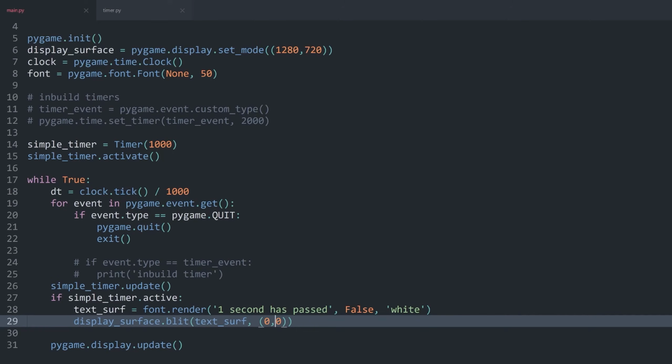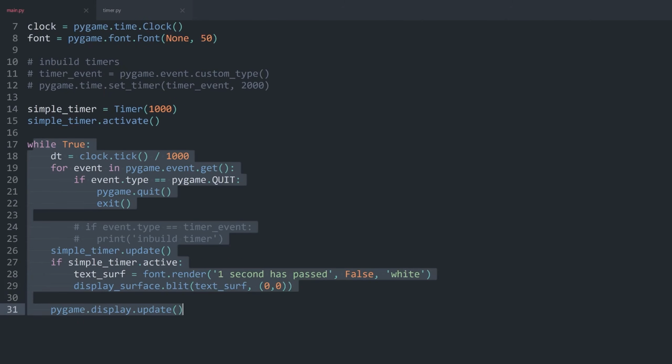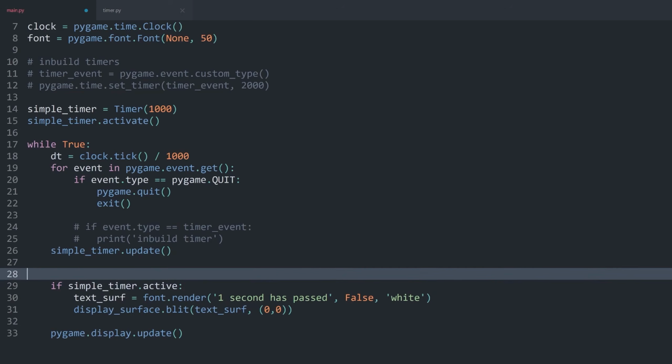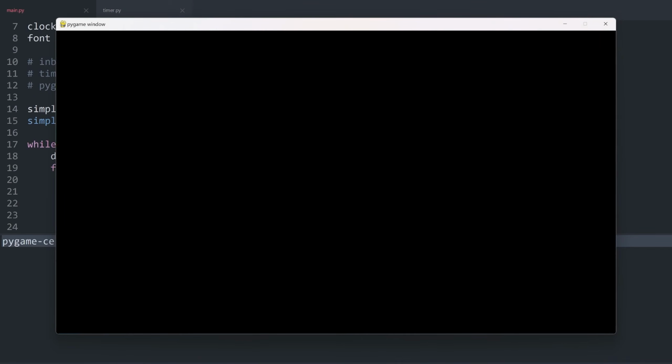There are 2 mistakes here actually. Number 1 is when we are running the game, we are never filling the background with a color. That we can fix quite easily. Before this if statement, I want to run the display surface and fill it with a black color. And now we are doing this again. We can see 1 second has passed, but only for the first second.